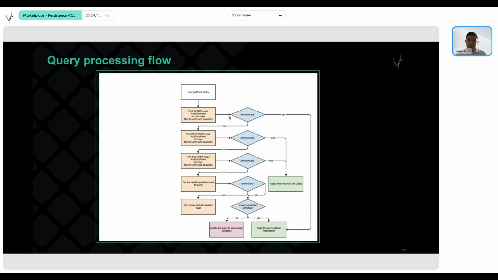So, for example, when a user starts to execute a query, we check global scope rules. If some rules exist, it means that the query should not be modified. A real example is accessing the list of countries. When you manage, for example, customer addresses, you can easily, without any restriction, select the country of the address.